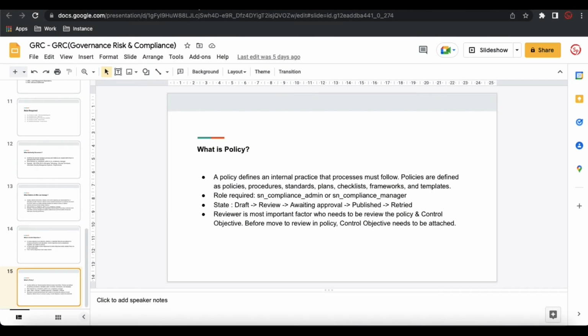So the very first thing is, what is the policy? If you see the documentation here, it says that the policy defines the internal practices and processes that must be followed. As I mentioned, there could be thousands of compliance items, and among those thousands you might be following five. Those five compliance items are your policy. There could be hundreds of citations or hundreds of control objectives, but in between you have particular rules and regulations that are followed in your company.